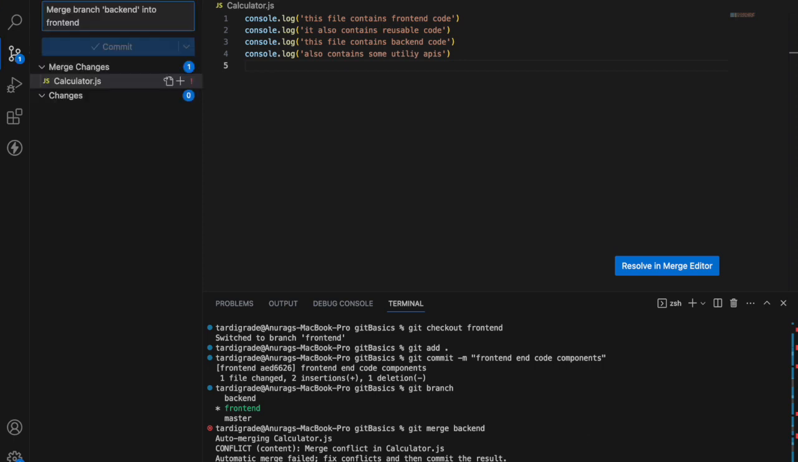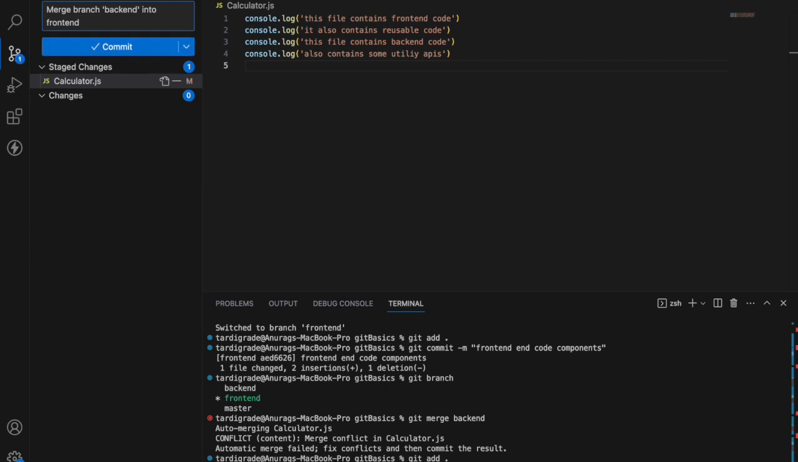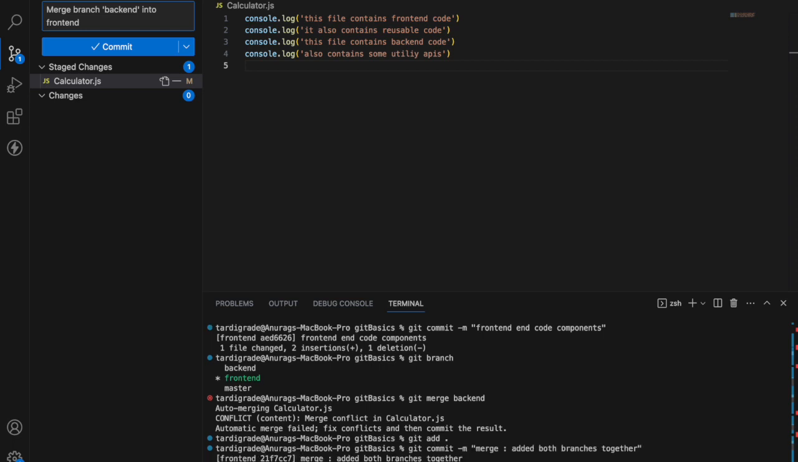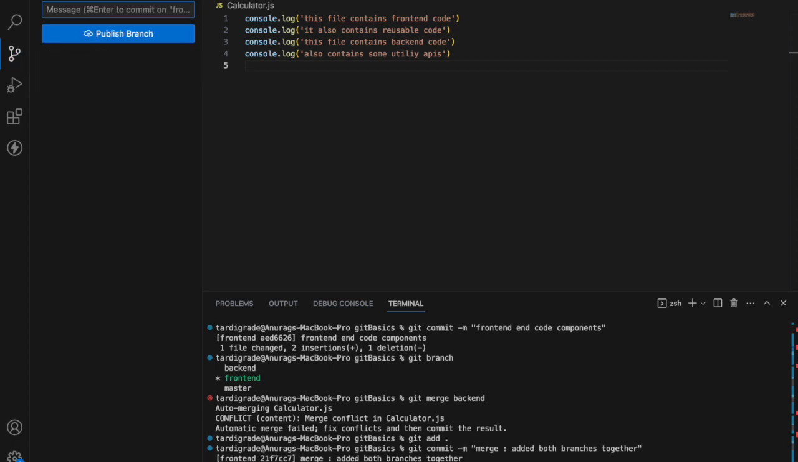Now let's try to commit whatever changes have happened. So we'll say git add dot, git commit -m. It's a merge commit, so we'll say merge, and we'll say added both branches together. Okay, yeah.